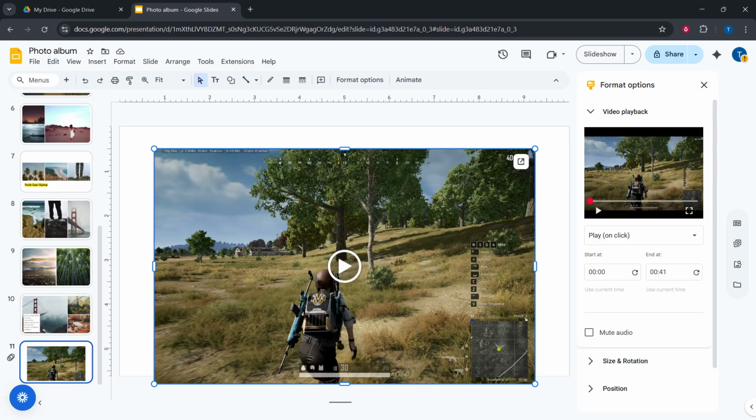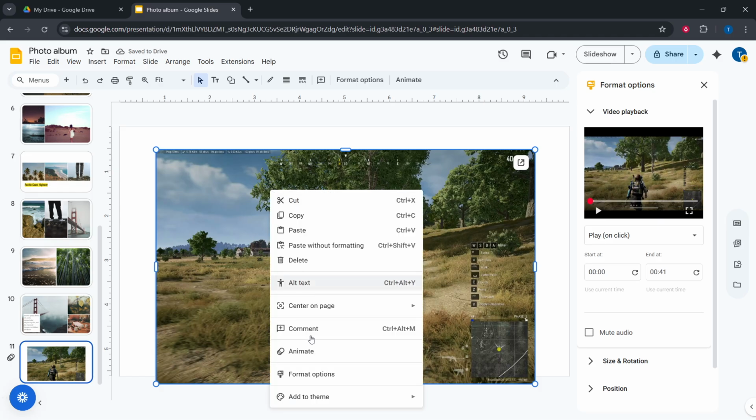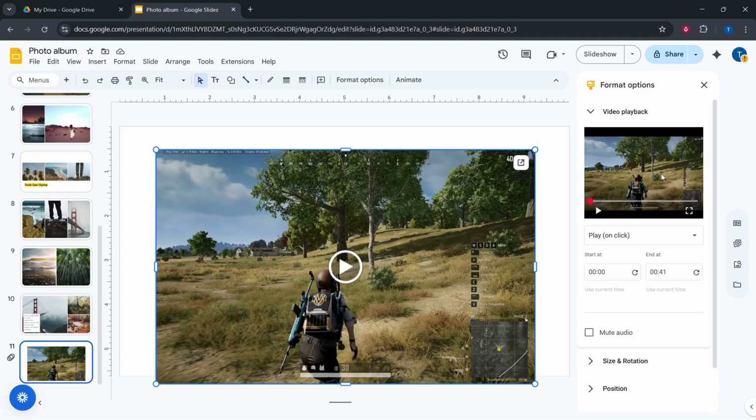Now, as a quick tip, after inserting the video, you can adjust its size and position to make sure it fits perfectly within your slide design. Simply click on the video to select it, use the corner handles to resize, and drag it to reposition as needed. You also have the option to access the Format Options toolbar for further adjustments. Adding video to your slides not only keeps your audience engaged, but also helps communicate your message more effectively.